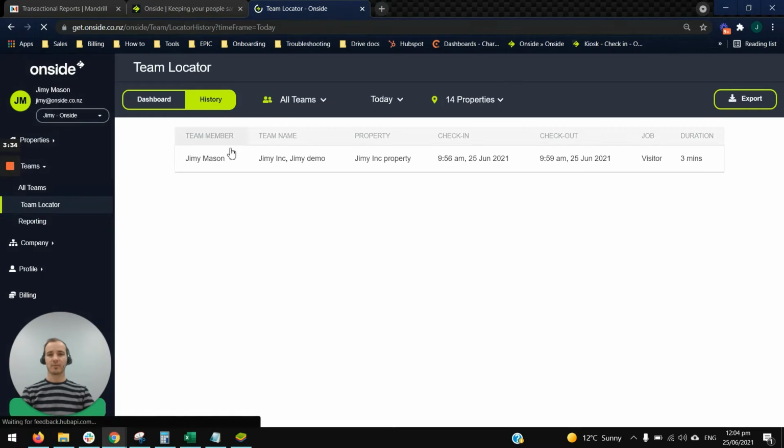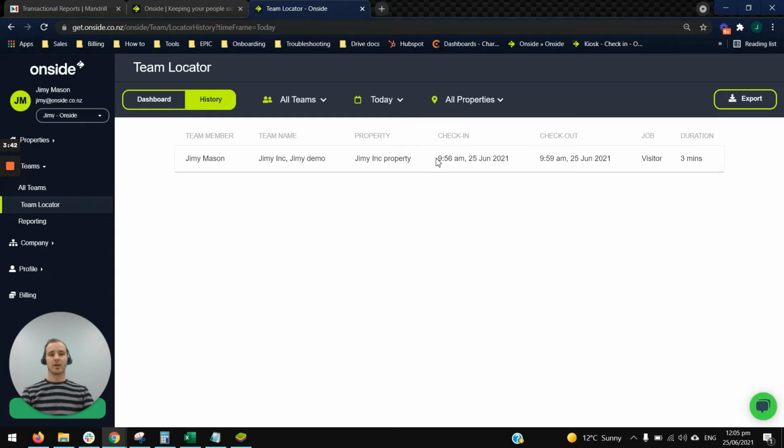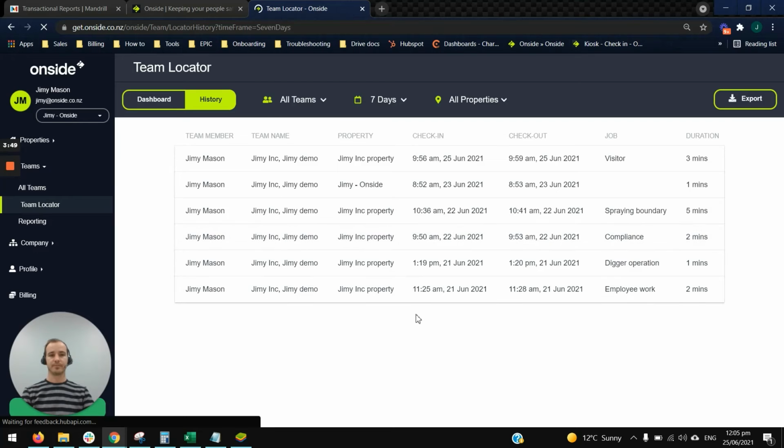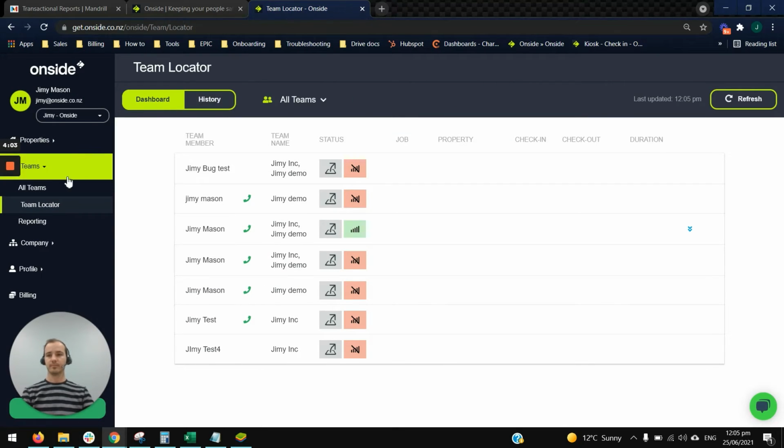Along the top, we've got history. So at the moment, it's showing me all of my teams for today across all of the properties, or 14 of the properties rather. So now I've changed that to all properties. I can change that to any date range I want. So I'll go last 7 days. Now I see all my check-in history for these people during that time. And I also have the option of exporting it out as a spreadsheet. So that's the team locator dashboard and reporting.